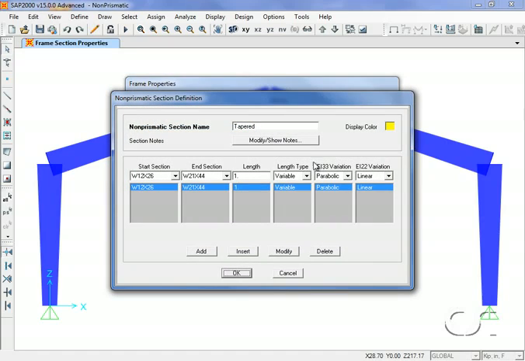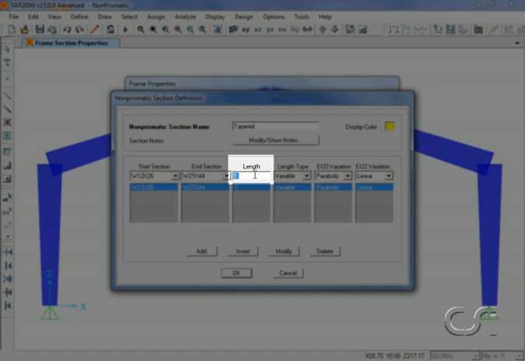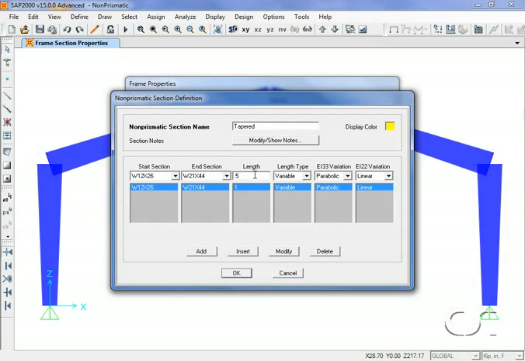And we'll change the length factor for the first segment to 0.5. We will define a second segment that starts with the W21 and ends with the W12, also with a length factor of 0.5. This has created a section that starts with the W12, goes up to the W21, and then tapers back to the W12.